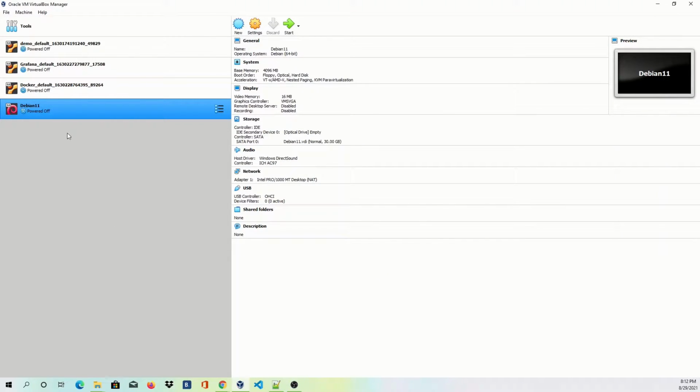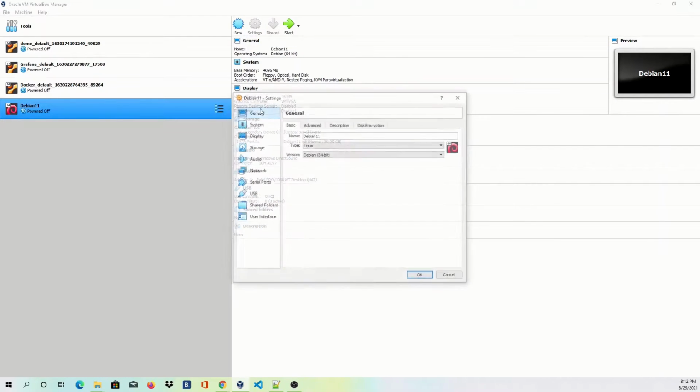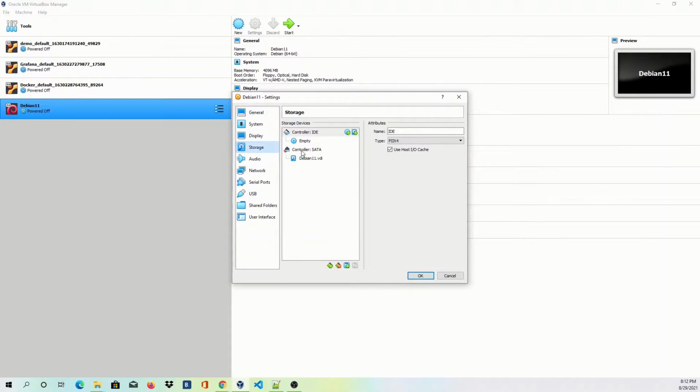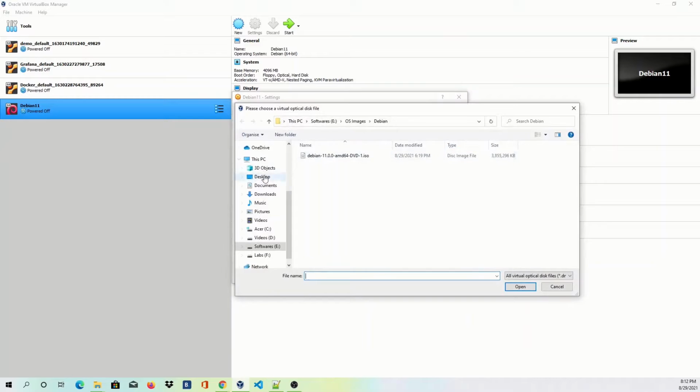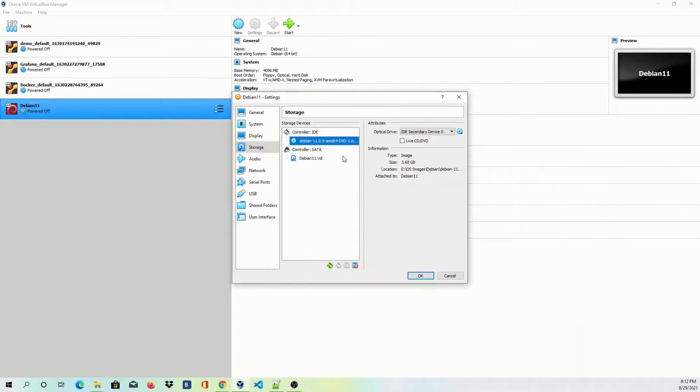So now the VM is created, but the operating system is not yet installed. So for that, we will attach the ISO file to this VM. Click on this icon and click on choose a disk file and go to the path where you have the Debian ISO file. Double click on that.